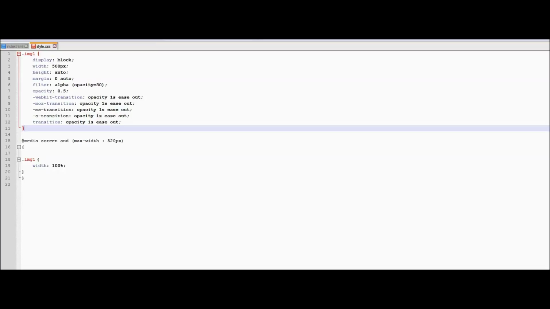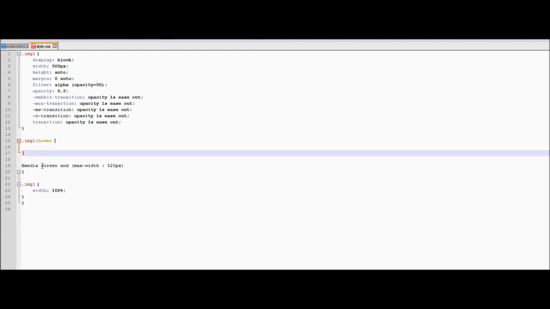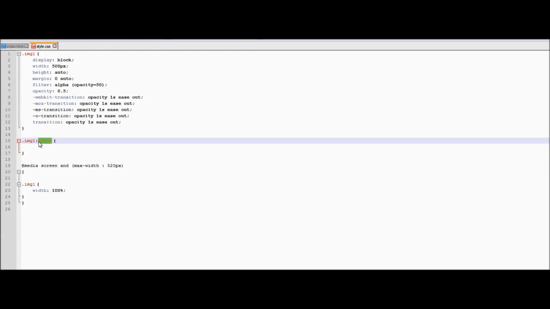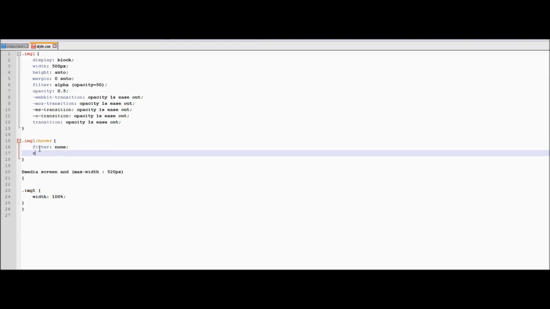Now it's time to make the magic happen. So we're going to go .image1:hover. And this hover state will tell the browser that when the user hovers over our image, something will happen. So we're going to go filter none, opacity 100. So we're telling the browser that we want to get rid of the filter we had in place, and we want to change the opacity from 0.5 to 100.